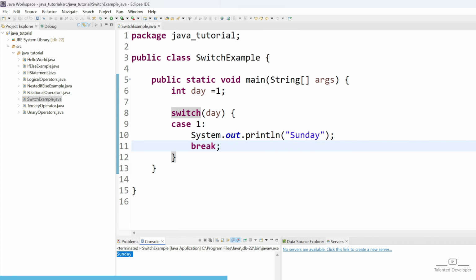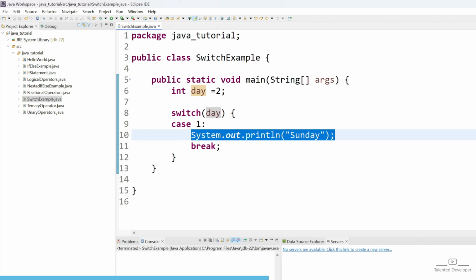You can see we are getting the value Sunday. If I change the value to 2, what will happen? Here we will not get anything, because when we put value 1, it satisfies this case. Whatever you see here is like a comparison. Whatever you pass inside the day, if it exactly matches, that means it will satisfy that block, and whatever you have inside the case, it will execute.